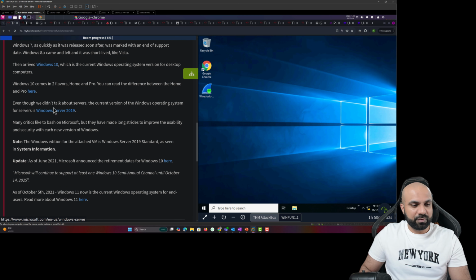Even though we don't talk about servers, the current version of the Windows operating system for server is Windows... No, it is not true. It is, I think, Windows Server 2022. I don't know if there is a newer version of 2024 or not, but I know that Windows Server 2022 is there. Many critics like to bash on Microsoft, but they have made long strides to improve the usability and security with each new version of Windows.